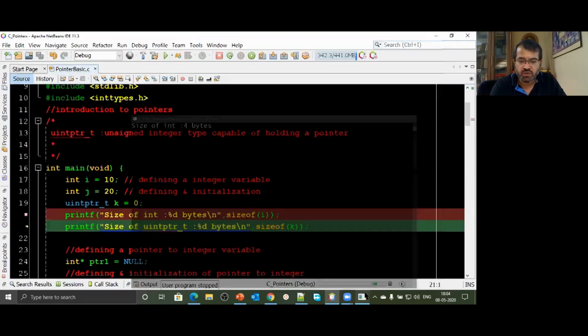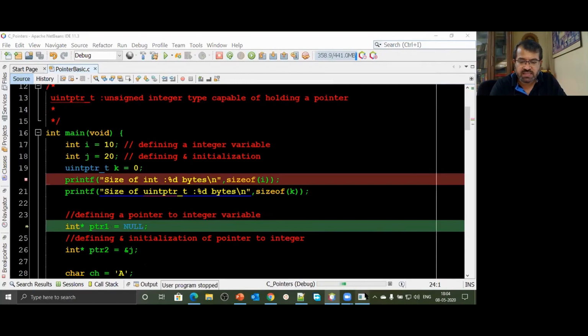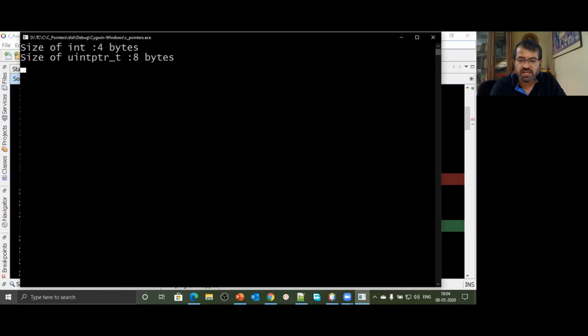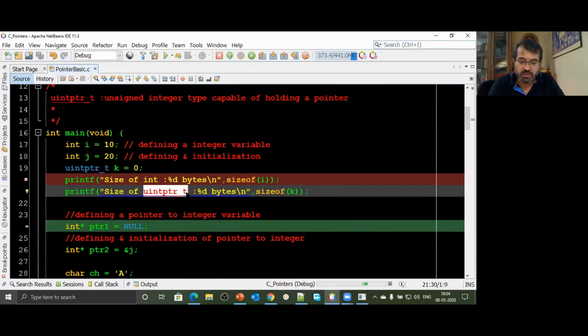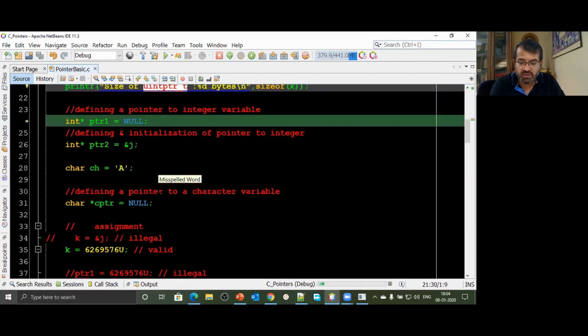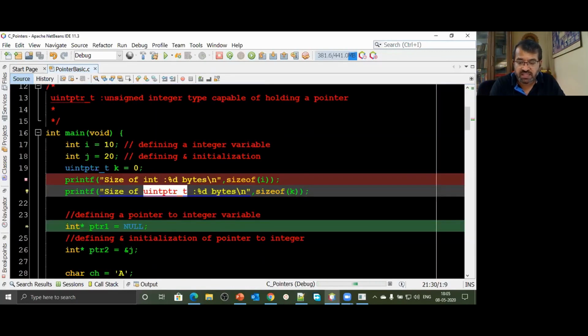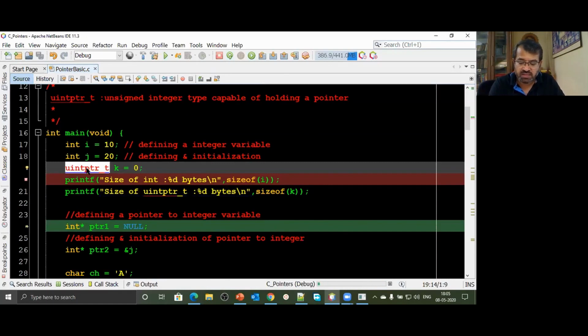It says size of int is 4 bytes. And what is the size of this uintptr_t? Watch it. It's 8 bytes. So while your integer was of size 4 bytes, this unsigned integer pointer type is of size 8 bytes. When I say 8 bytes, it's not a pointer variable though. It's a variable which is large enough, as large as your pointer variable. It can store any unsigned integer value.